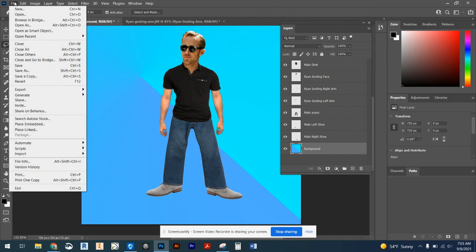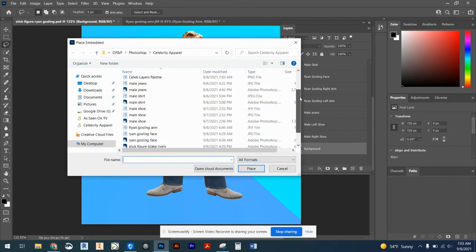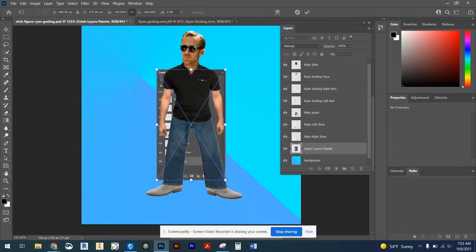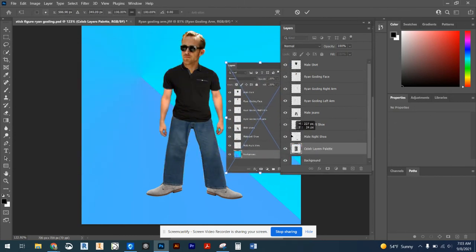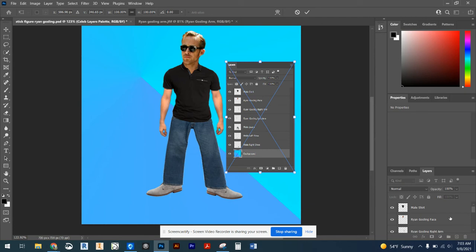So we're going to go to file, down to, oh, they got rid of just plain, we'll try place embedded. Okay. So what I need is, here it is, celebrities layers palette. So we're going to place, and my tool palette now is showing up in my document, which is perfect. It's exactly what I want.